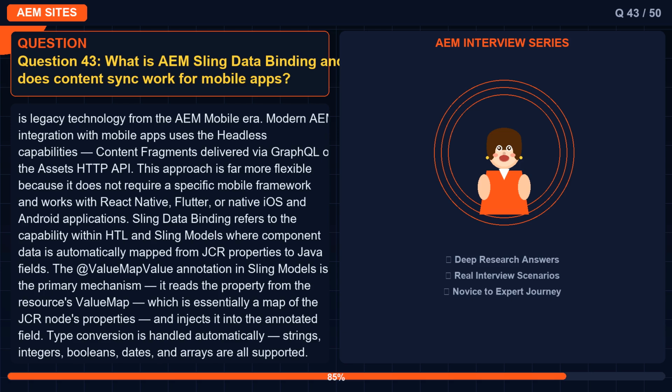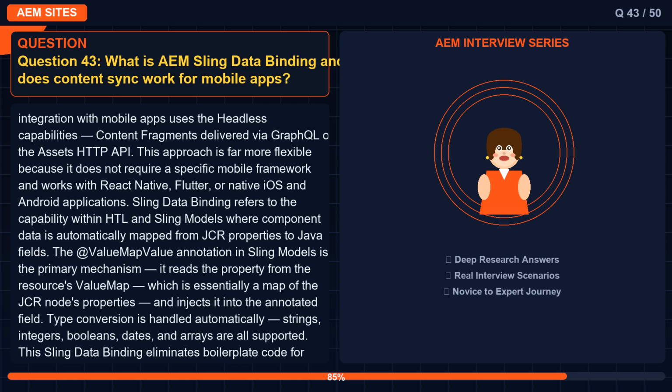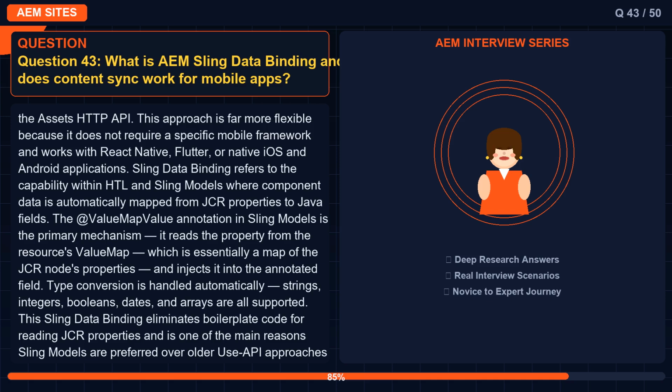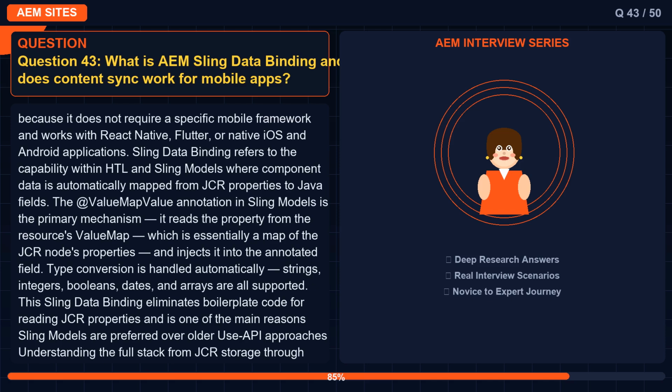Sling data binding refers to the capability within HTL and Sling models where component data is automatically mapped from JCR properties to Java fields. The @ValueMapValue annotation in Sling models is the primary mechanism. It reads the property from the resource's value map, which is essentially a map of the JCR node's properties, and injects it into the annotated field. Type conversion is handled automatically. Strings, integers, booleans, dates, and arrays are all supported.